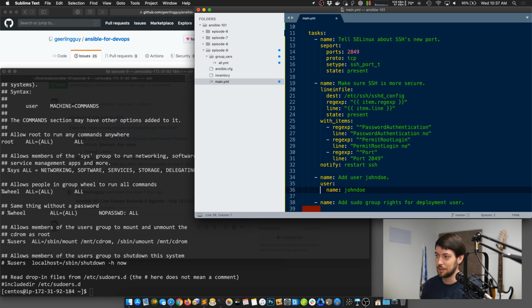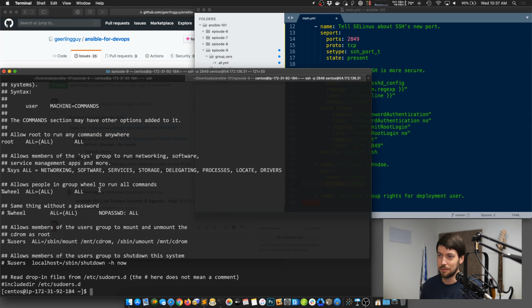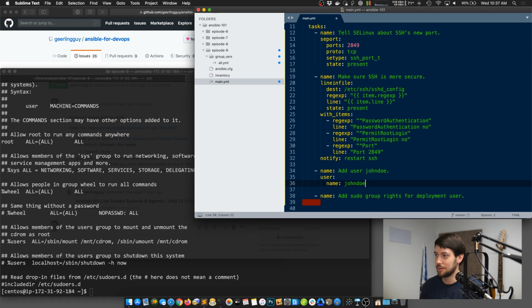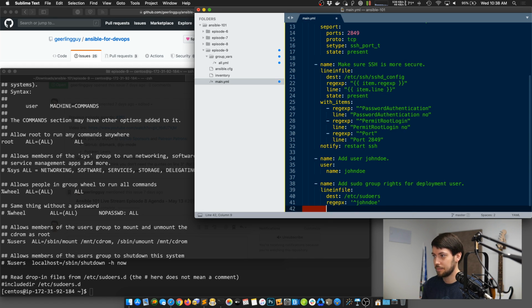And there's a couple different ways I could do this. One is I could add this user to groups wheel, so they could be in that wheel group, which can run all commands. Or I can also configure it on the individual level and give different privileges to each user. In this case, I'm just going to give similar privileges, but I'm going to use lineinfile just like I did for the last one. And I'm going to give destination is /etc/sudoers. Regexp is John Doe. Make sure that this also helps for idempotency.